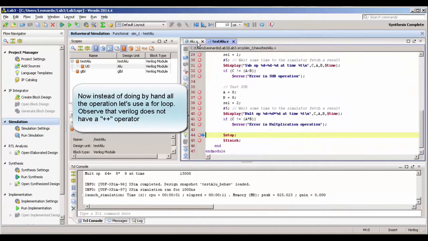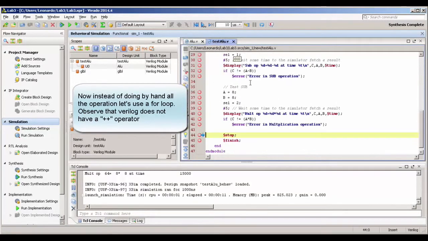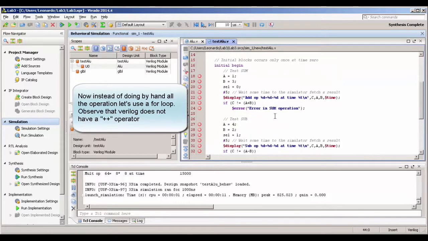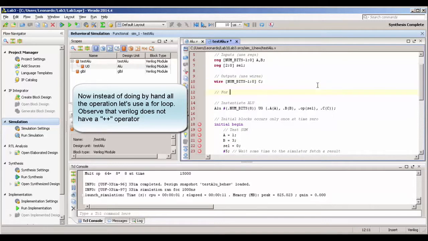Okay guys, now instead of copy and paste for all the possible operations that we have in our ALU, we're going to change a little bit. We're going to do a for loop that is going to go from 0 to the maximum number of operations that we have in our ALU.